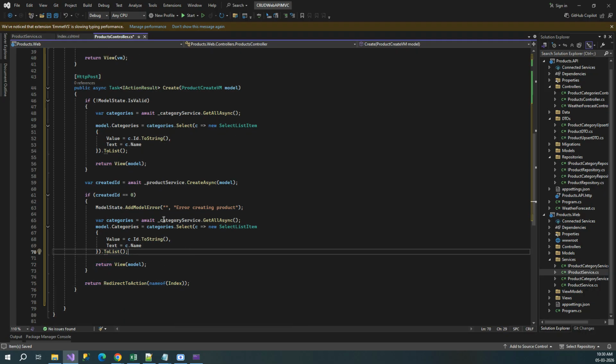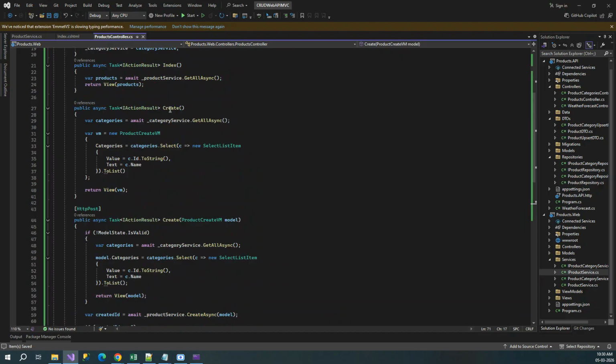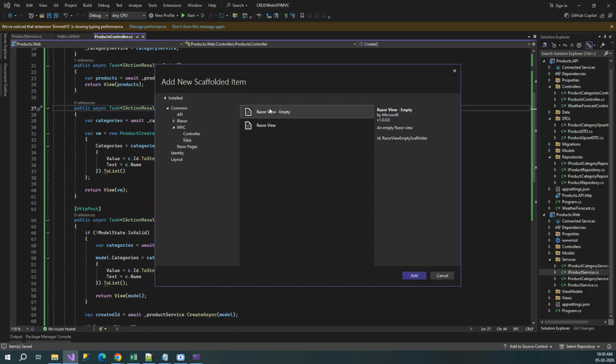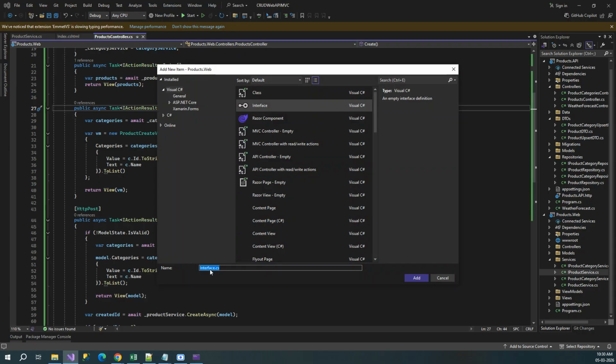And since in case of error we also need to have the drop down filled in, we are calling this again and again, right? Ideally we can do one thing over here, that we can declare the categories at the top and use it everywhere, and that is also fine. Let me save this. Now let's go ahead and add the view. Right click, add view, and we'll take the empty view as of now.